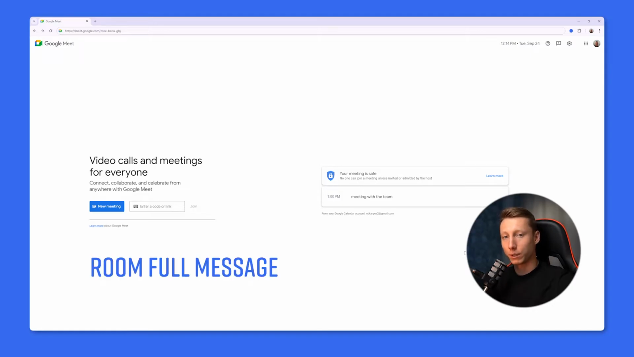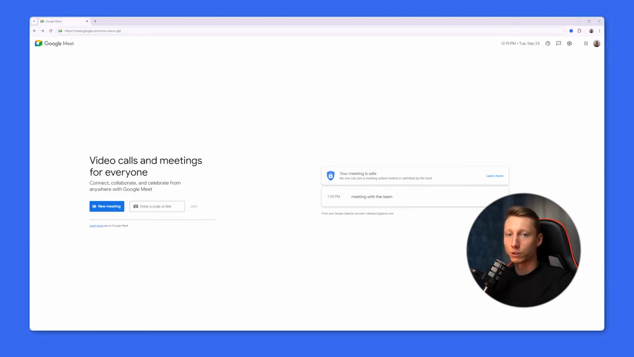You may also receive a message indicating that the room is full. If the meeting has reached the maximum number of participants, you may be denied access. Access may also be hindered by login issues. Make sure you are logged into the correct account associated with the meeting invitation.